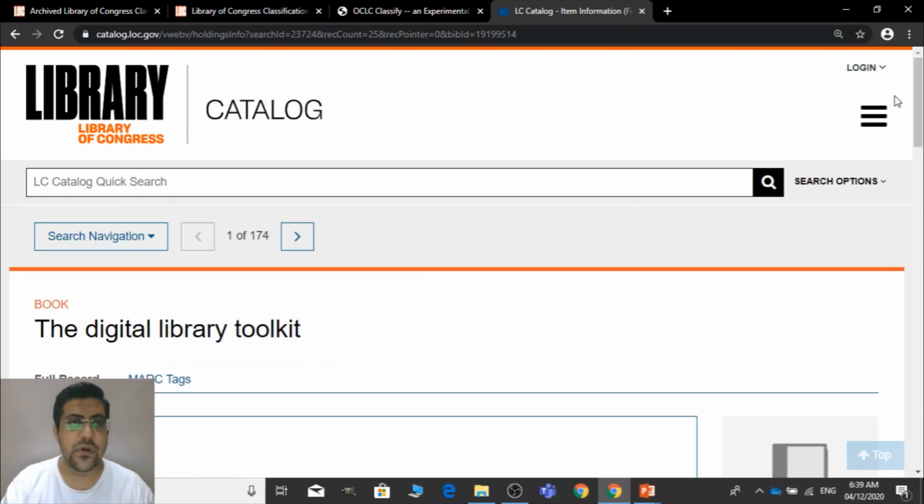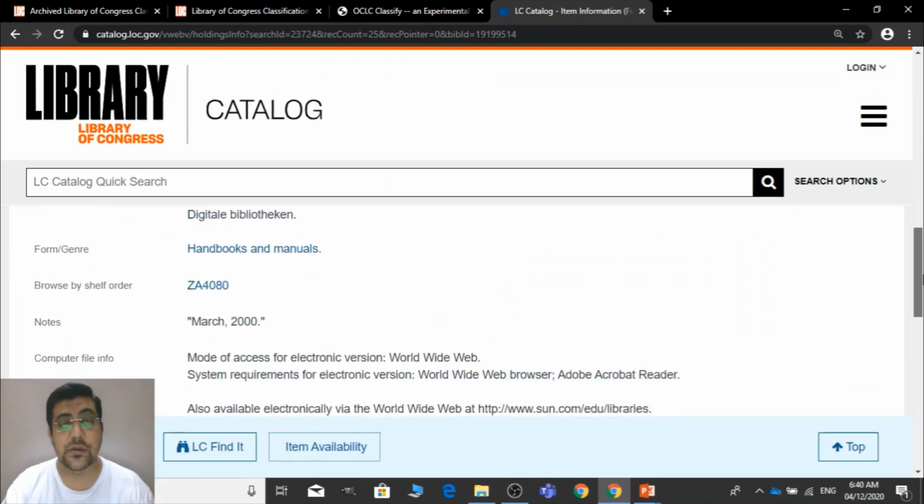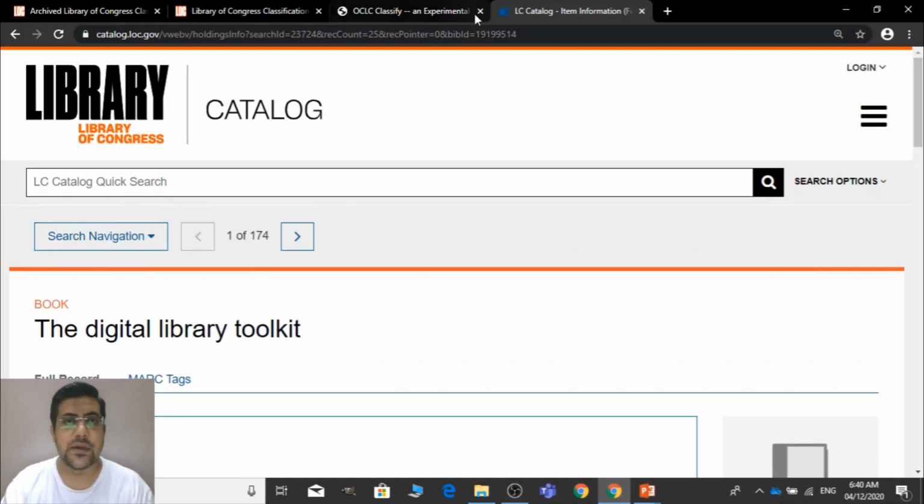So the Library of Congress catalog is at number 2, and this is actually the official source for having the LC number, for having the catalog record. So anyhow, that was the LC catalog or LOC catalog. The official catalog of Library of Congress is at number 2. So now let's see what tool is at number 1.